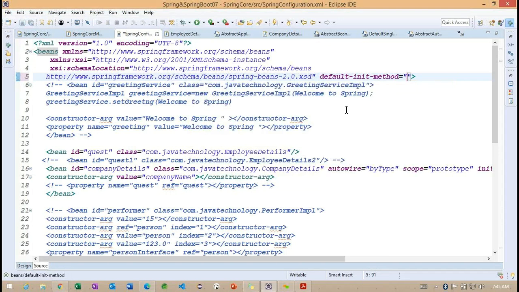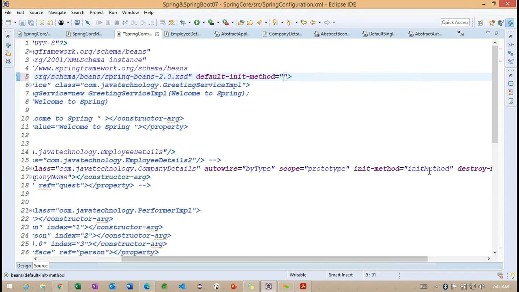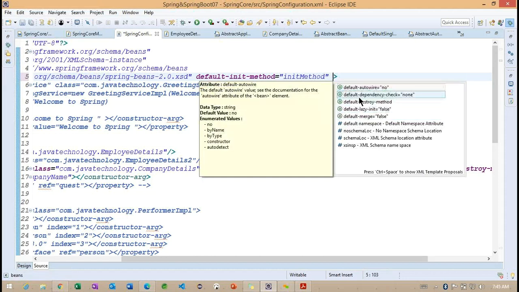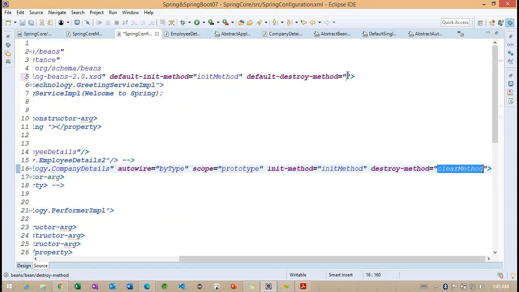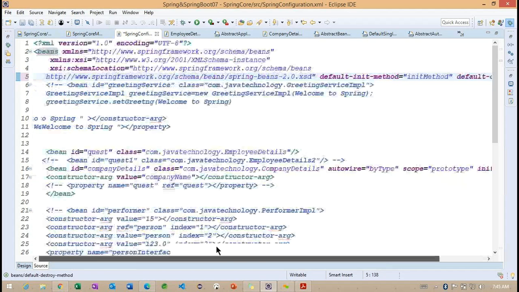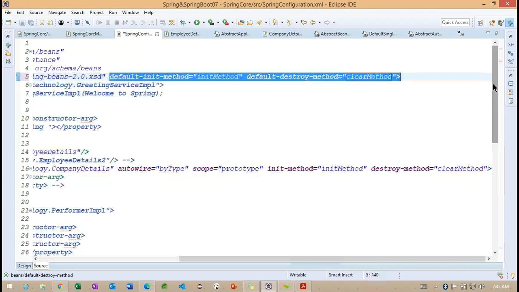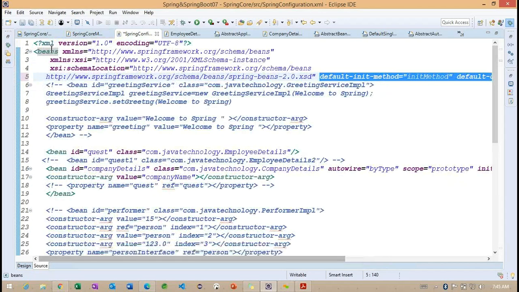If I provide this default init method, I want to specify the init method here, and in the same way I want to provide the destroy method, calling the clear method. What you understand here is that whenever I write these two pieces of information at the root level, they are going to affect all the beans. So we can specify whatever we want to do before creating all the beans.